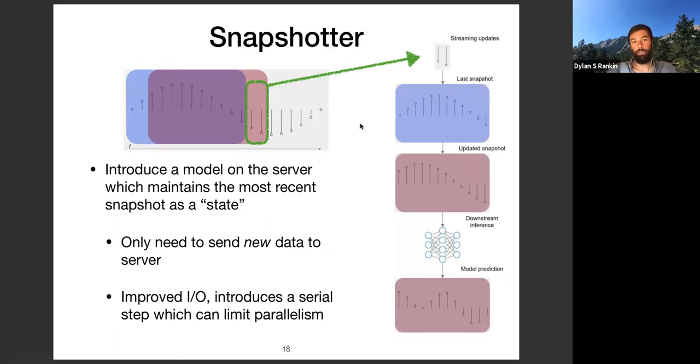This takes advantage of the fact that, as you probably notice, if this blue box here is my first snapshot and the red is the next one I want to do, then because the blue data has already been sent, if I want to do the inference with the red snapshot, I only actually need these two pieces of data to be sent. Everything else has already been sent.